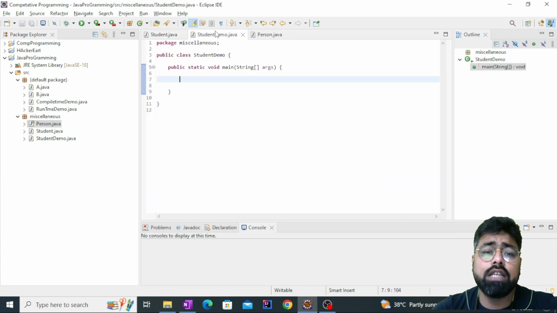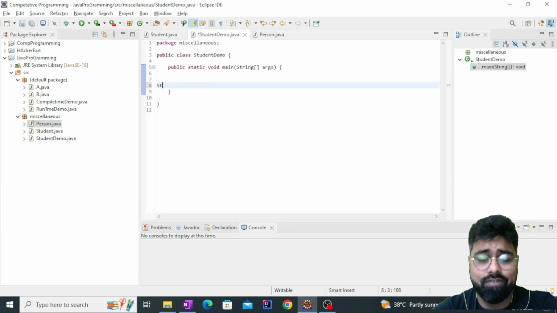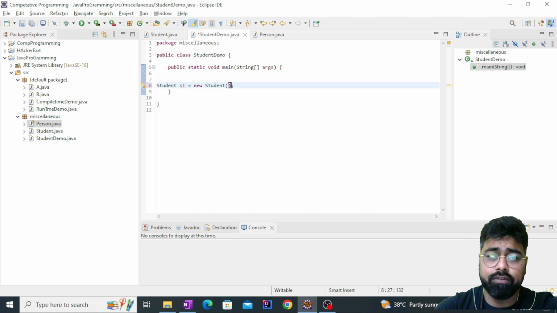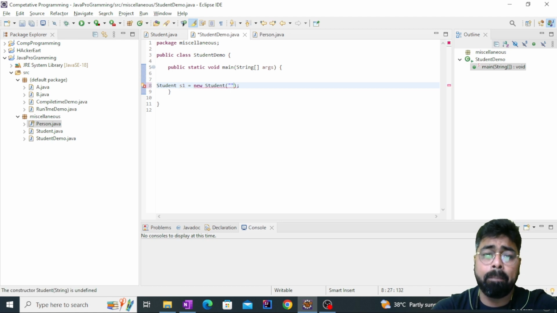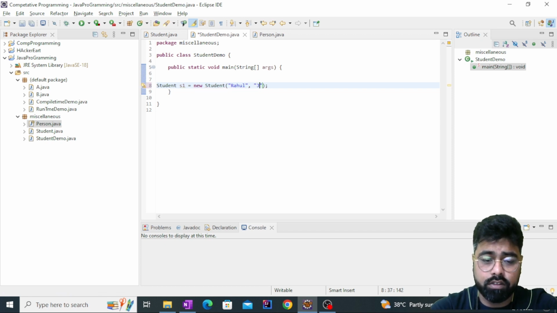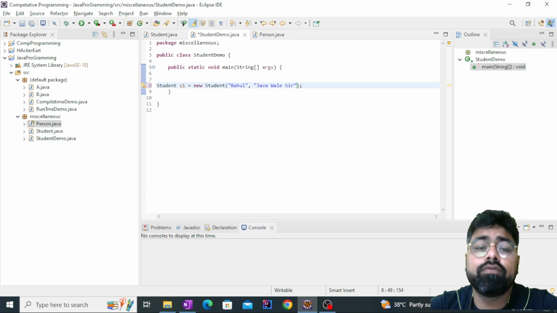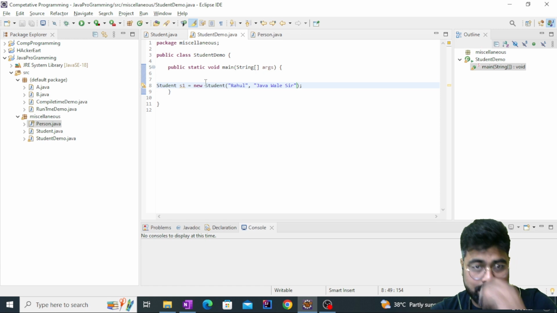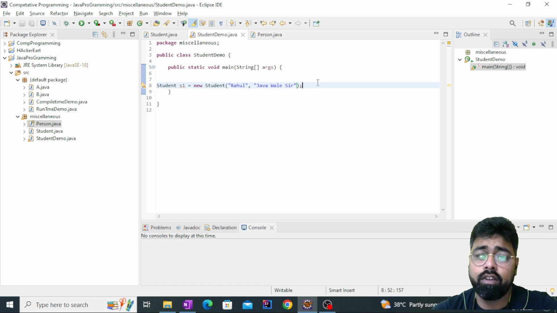So there is a StudentDemo class. What are we going to do? We are creating one student, S1, is equal to new Student, and I am passing the values Rahul, comma, Java. So now the student S1 is created.